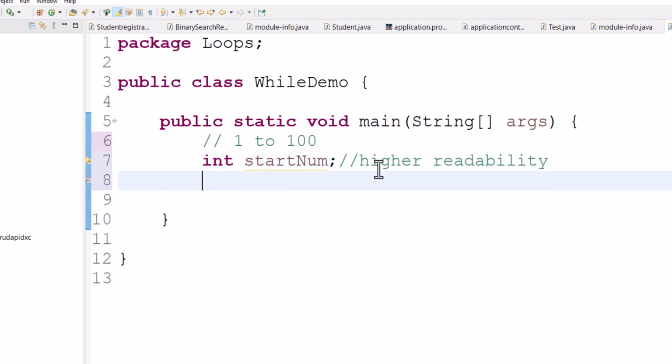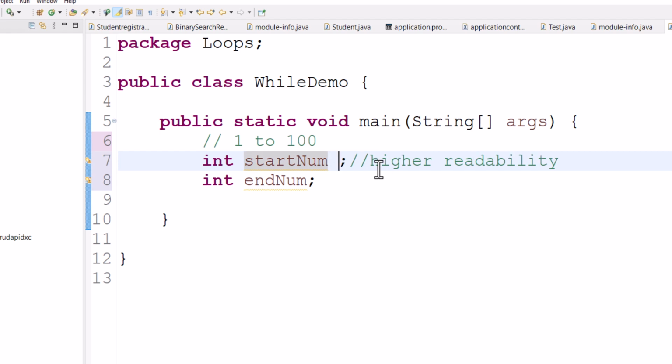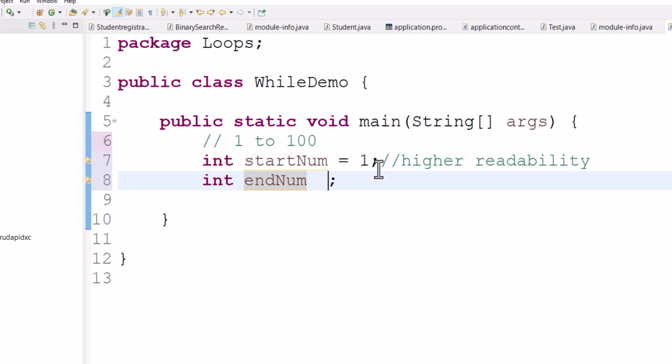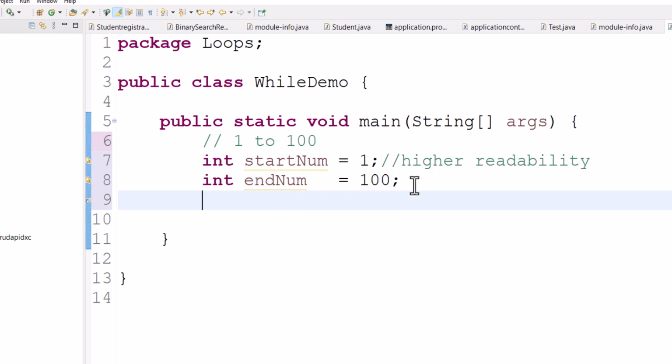Okay. Likewise, I'll also take endNum. So endNum, startNum, and then I can also initialize it with what? 1, and the endNum initialize with 100. If you see, I'm just maintaining a pattern. This is for higher readability, you maintain a pattern, and then I'll start with a while loop.